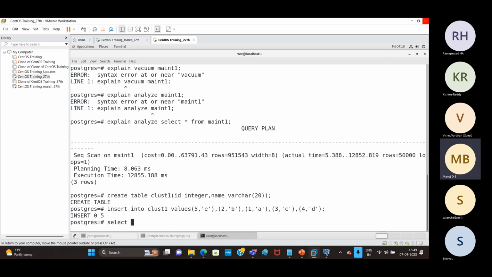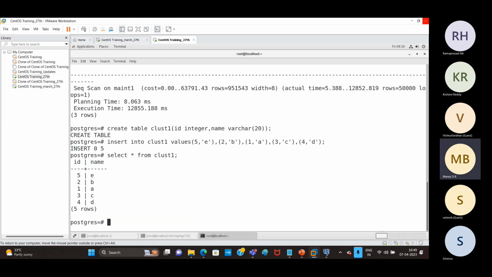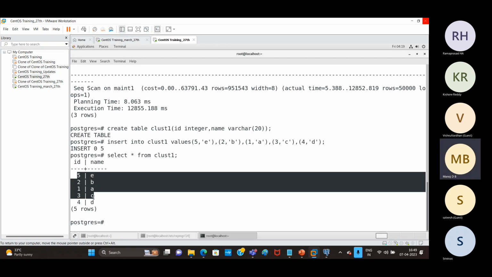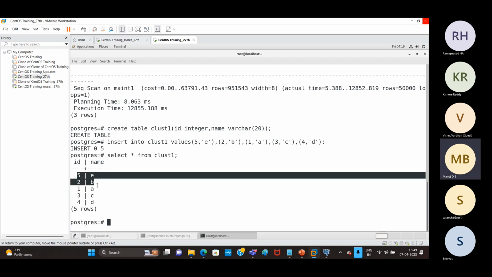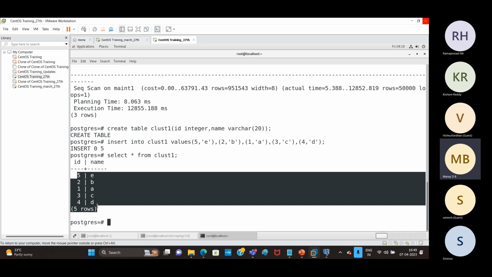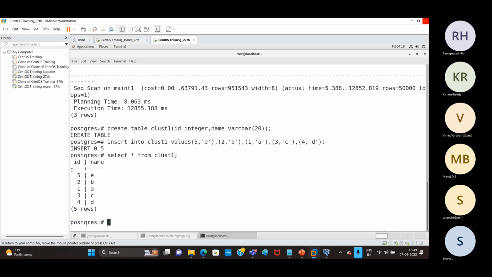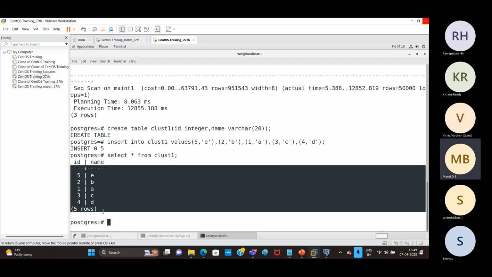See here, guys, if you look at these values right now, both columns are unsorted. See here, both columns are unsorted, because we have inserted in an unsorted way. So that's why, as of now, both the columns are unsorted.